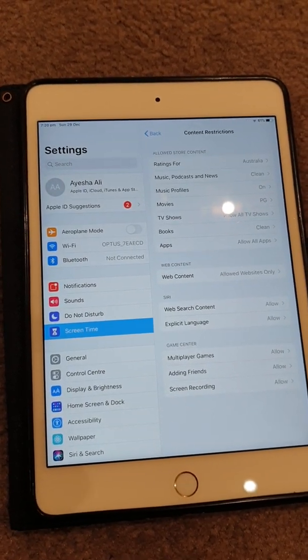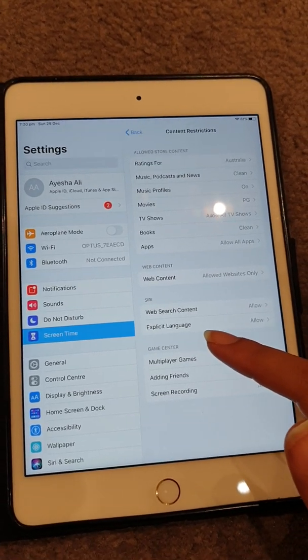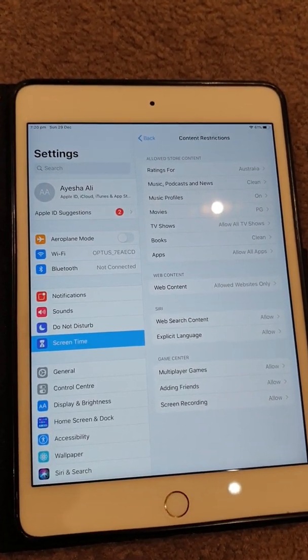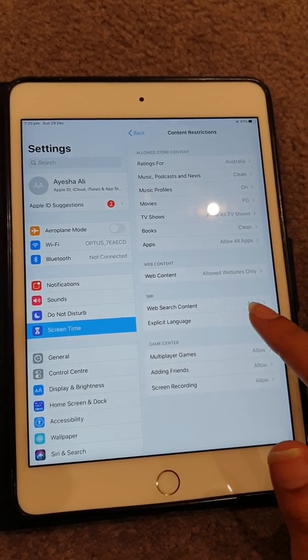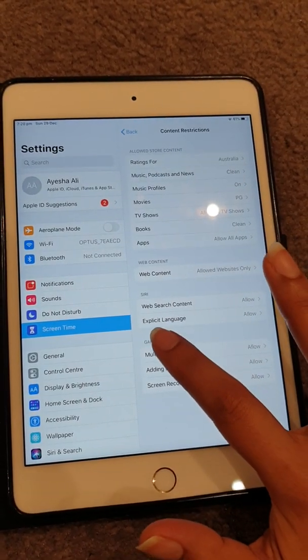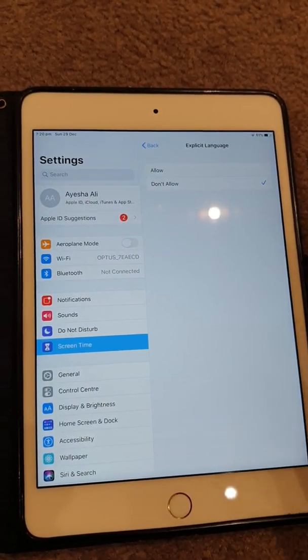So yeah, there are many things. Even for Siri, children these days just say okay Google, and they say hello Siri. So do you want to restrict that? Because it says explicit language under Siri, so you say don't allow explicit language, even for Siri.